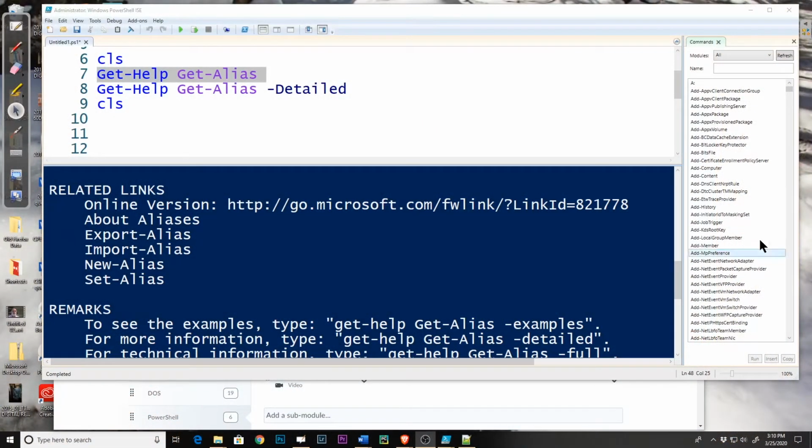In this video, we're going to start looking at the help and how we can use help to understand how to use the different commands. The Get-Help command is followed by the name of the command you want help on, and you can actually do Get-Help space Get-Help to get to the help screen on the help.